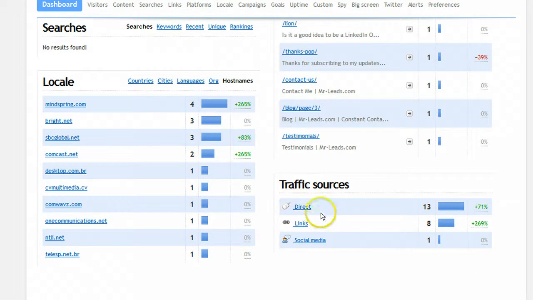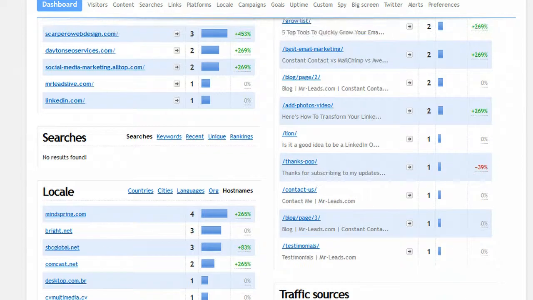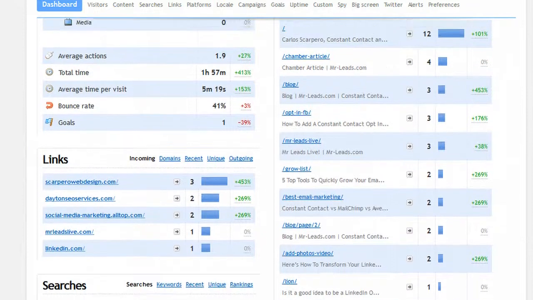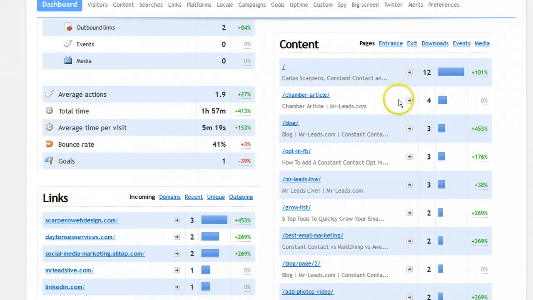Over here, it digs into your traffic sources a little bit. 13 of these came in from just typing my website into their browser. 8 came in off links. 1 came in off social media, which was that LinkedIn one we looked at a minute ago. Now we can dig a little deeper here and see which content they consume. 4 people saw the Chamber article, 3 people saw my blog post, and a few people saw the opt-in. As you can see, you can break that down.